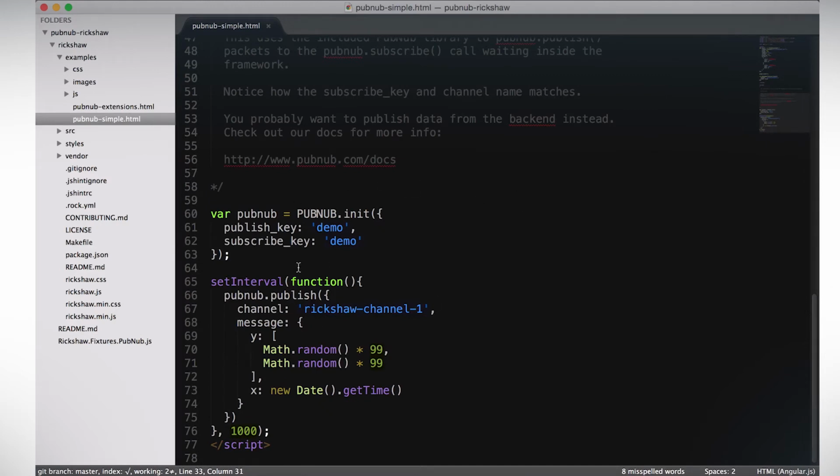Down below, we have the published code, which will send the data to the graph. This is not part of the Rickshaw library. It's merely an example of how to use PubNub in another location to publish data over the network. So we'll start with the PubNub init call, and we add the subscribe key and publish key demo. These are the demo-based API keys.